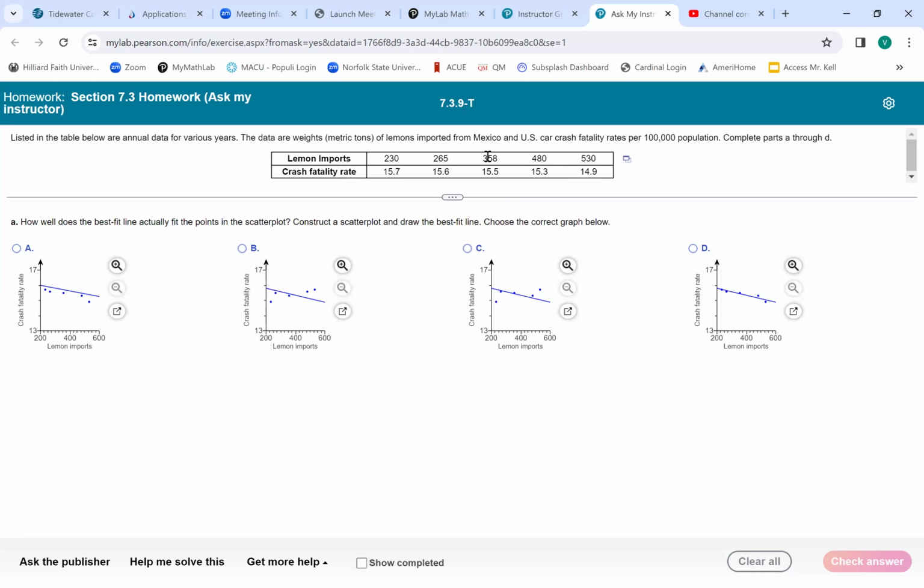Limit imports is your first category. That would be the explanatory variable. Crash fatality rate is your second set of information. That's your response variable. And you can use anything online or an app as far as technology is concerned.